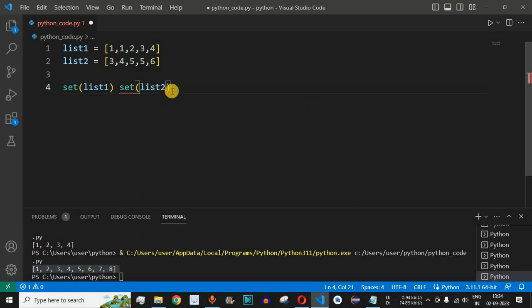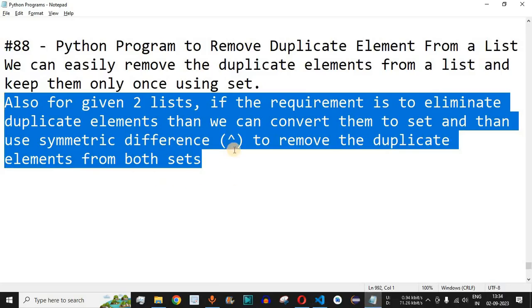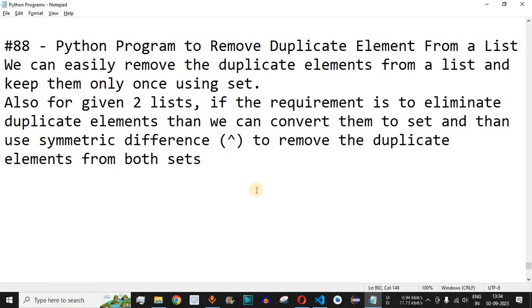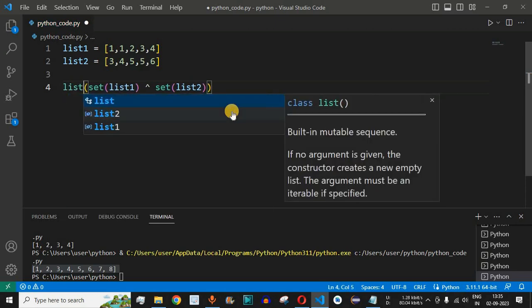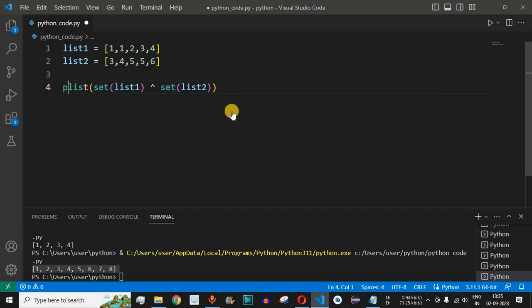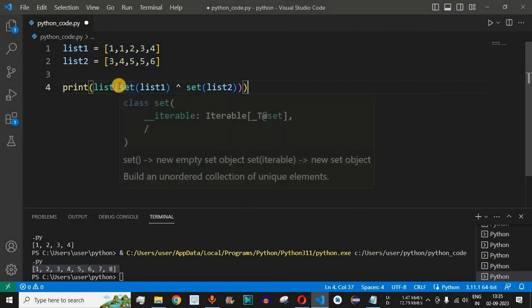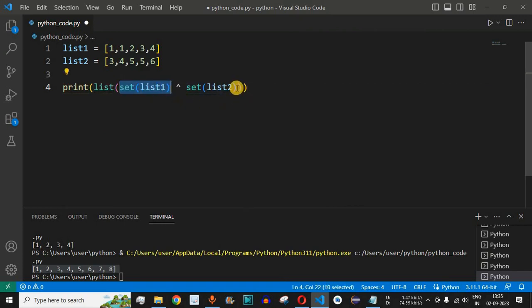Now guys, after converting both the lists, that is list 1 and list 2 into set, what we can do is we can use the symmetric difference operator over here, that is this caret operator. So what this will do is, whatever duplicate elements are present between both the sets, they will be removed from both the sets. And then guys, finally what we can do is, after enclosing this entire expression inside the parenthesis, we can convert them into the list, and then this list can be printed over here by using the print statement in this case.